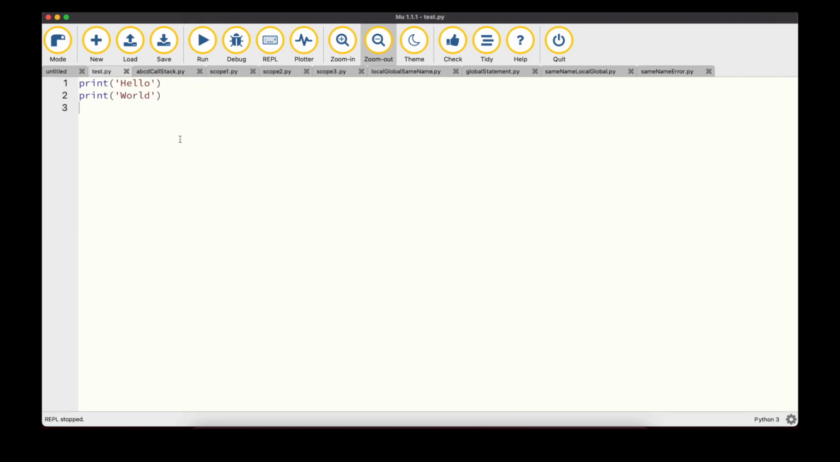However, there's an alternative approach that we can take. Rather than passing the arguments by their position, we can pass keyword arguments. So basically, we pass in the keyword and then the value for an argument. Let's have a quick look at an example.